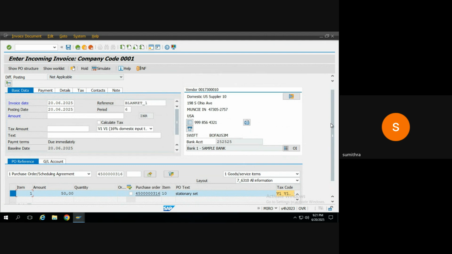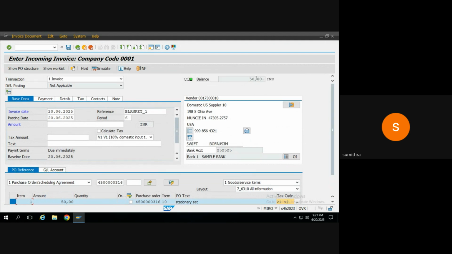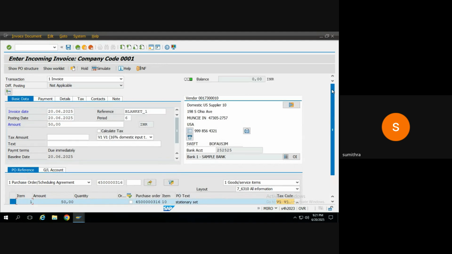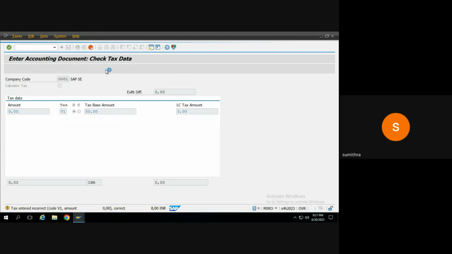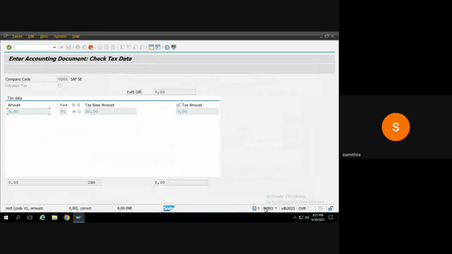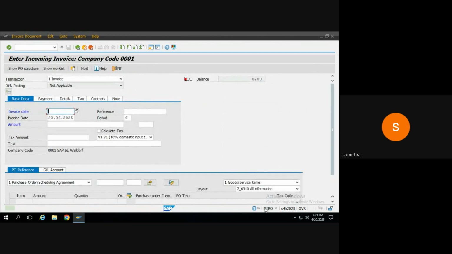Now you just go up. Whatever amount you have entered will come here. Now you enter that 50 here so that it becomes balance 0. Simulate. Post. Just double click, it's a warning message. So you see the document is created.